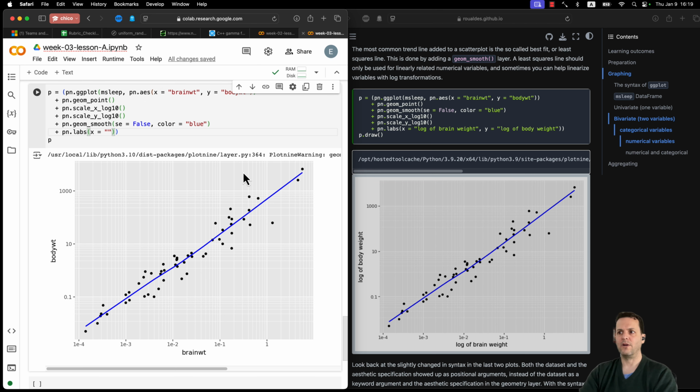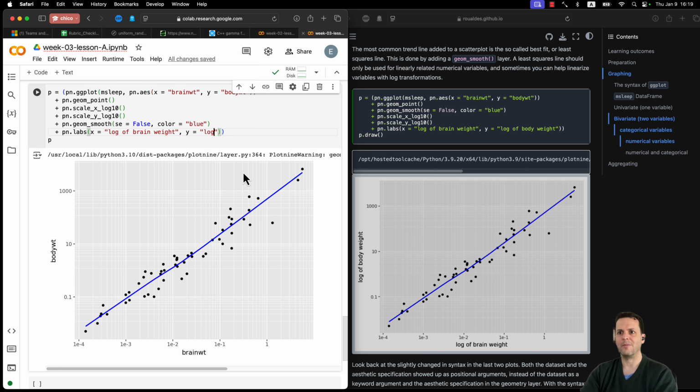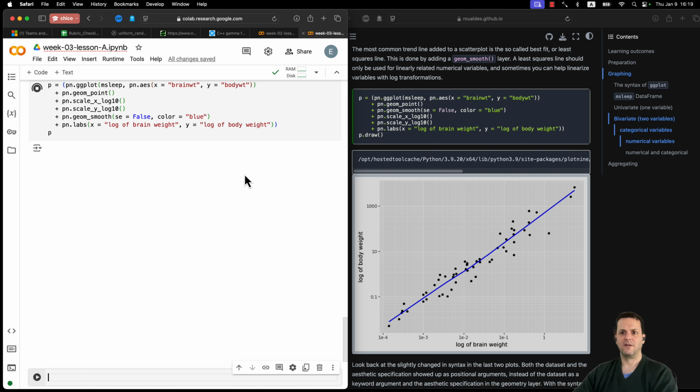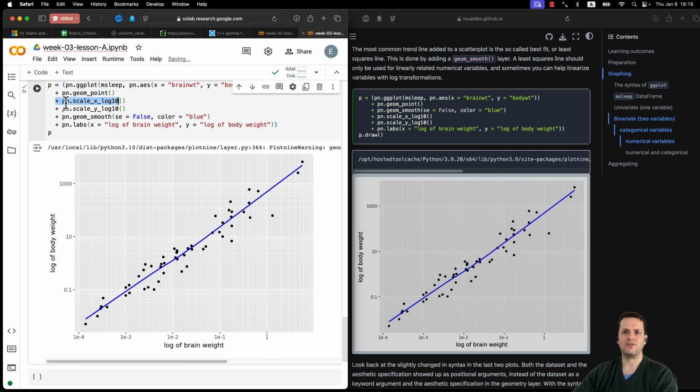So we would want to say log of brain weight, and then theoretically there's units to be had here, but I don't know what they are, so I will skip it. I'm not leading by example well here, am I? Log of body weight. And there, we've recreated the plot we have on the web page by adding in new layers of information onto the plot. That's pretty cool.